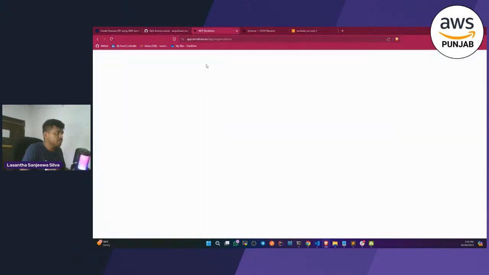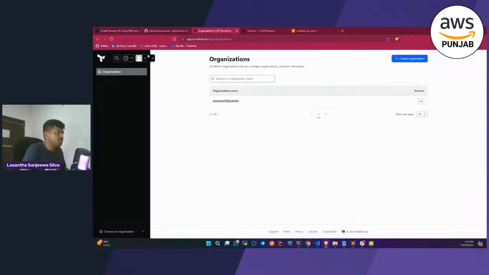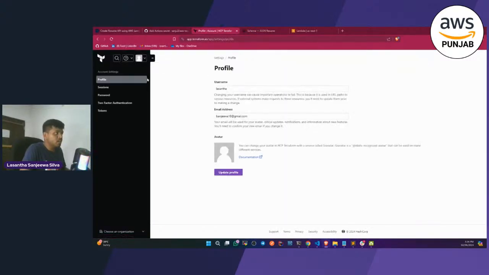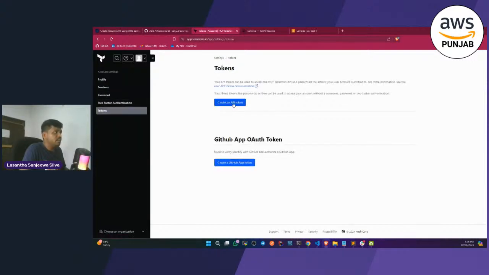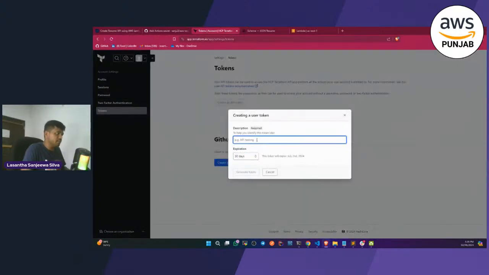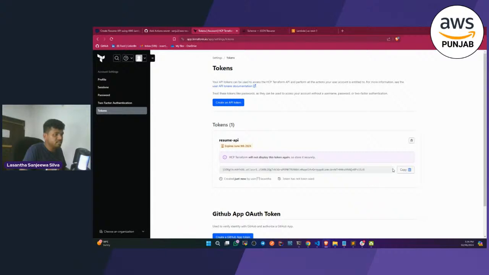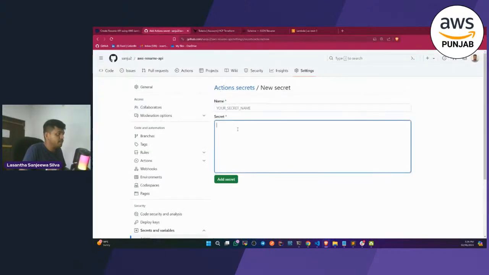This is my Terraform Cloud account. You can create a free account, no issue. Go to your account, go to tokens, and you can create a simple token. I will name it resume API, and you can set an expiration time, like 30 days or 90 days. In this case I use 7 days, and I will generate the token. I will copy it, go there, and paste it here.